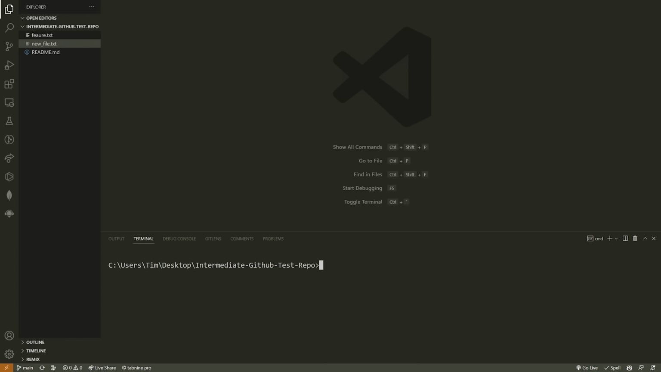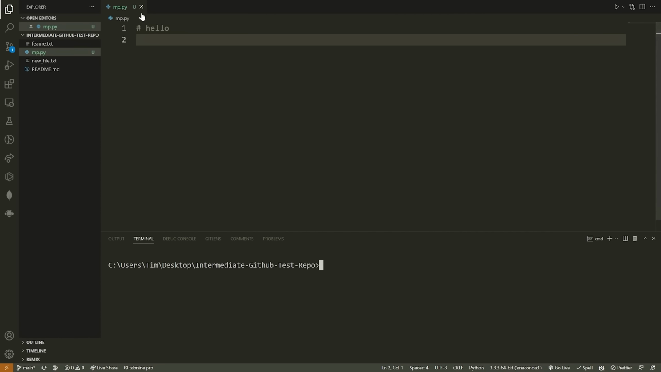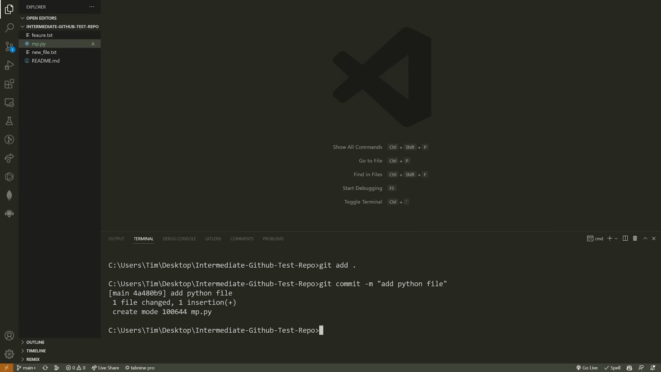Next day comes along, all of a sudden I come to my Git repository and I'm like, all right, I'm going to start doing my work. And I forget that I'm on this main branch. So I do my work, I add my critical file here and I add my commit. So I go git add dot, git commit -m add Python file. And all of a sudden I see main and I go, oh no, I've made a mistake. What do I do now?